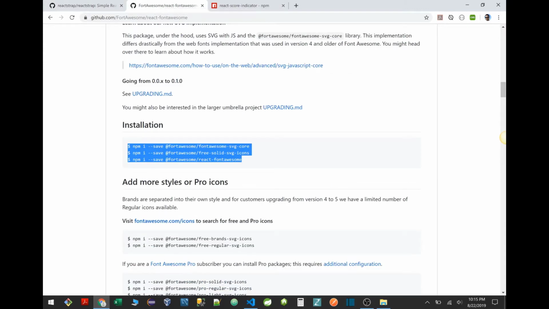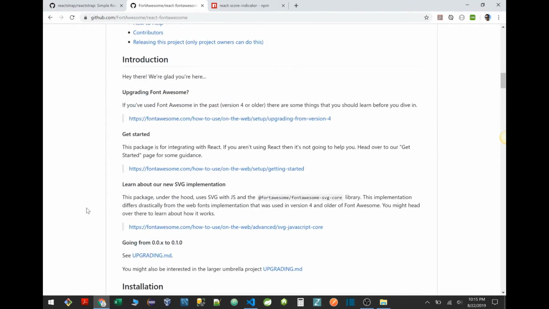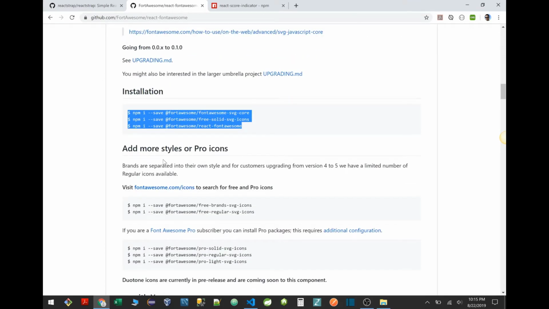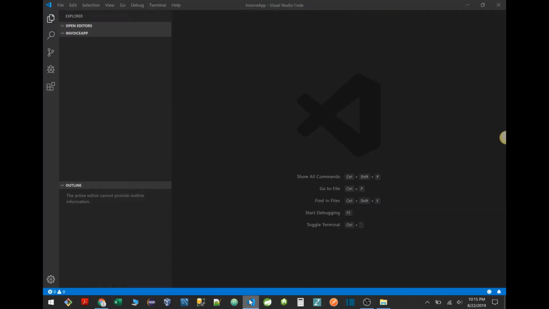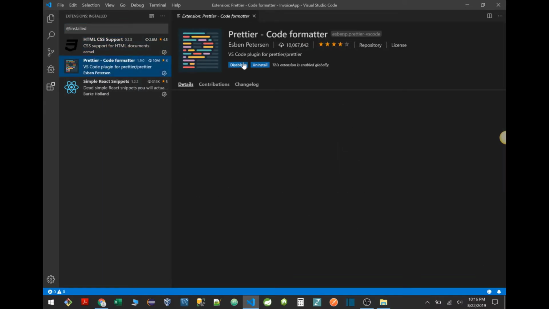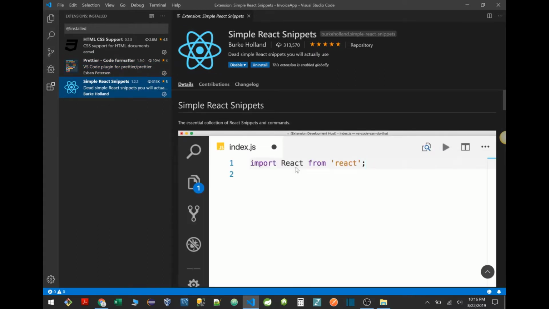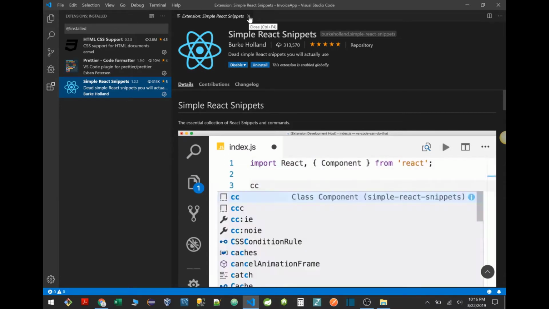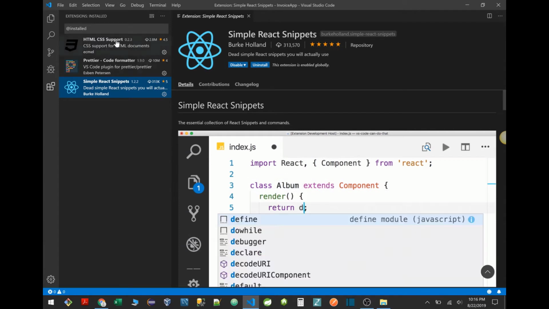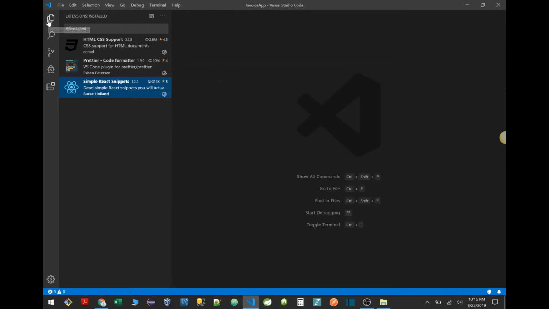We'll be using Font Awesome, and you can go ahead to their GitHub page for React Font Awesome, and underneath you will see the installation command. We're going to use all these commands throughout this tutorial. So I'll be using Visual Studio Code. Once you download it and open it, we can go ahead and install two main extensions. I'll be using Prettier in order to get nicer code, and also I'll be using Simple React Snippets because I don't want to keep writing all these default codes in my React application. Once you install these applications by simply clicking the install button on the page, we'll be ready to start the application.